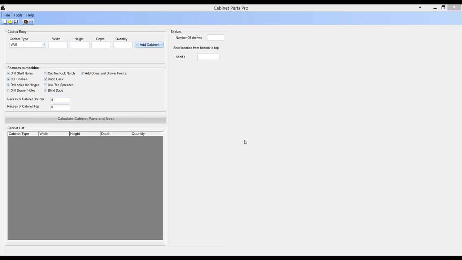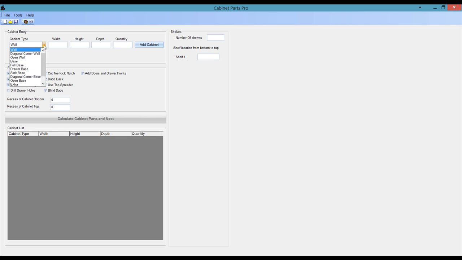Alright, we're going to look at just some basic cabinet entry right now and take a look at our different cabinet types that we have with Cabinet Parts Pro. In the drop-down box here we have a list of cabinet types. Each cabinet type has its own set of settings that are applied to it.